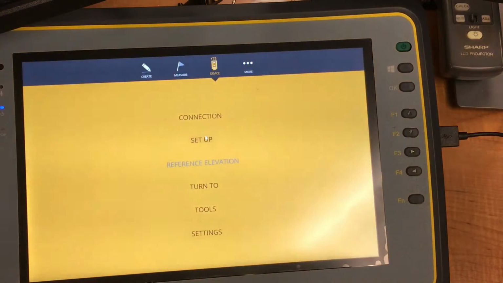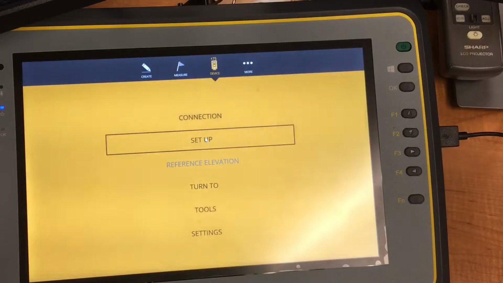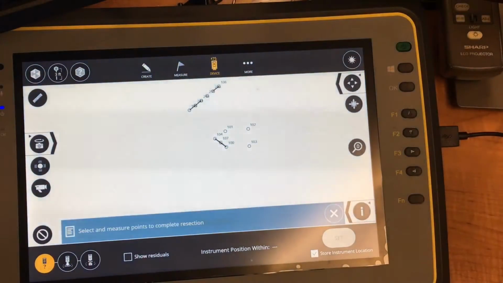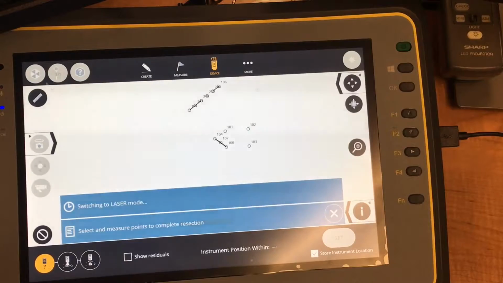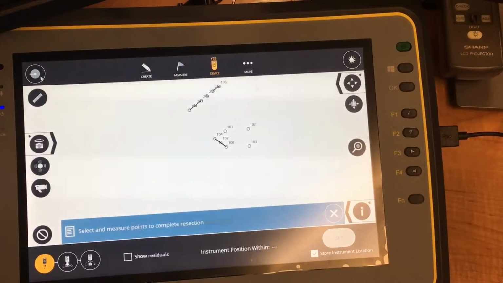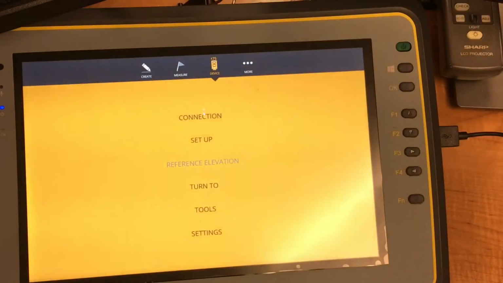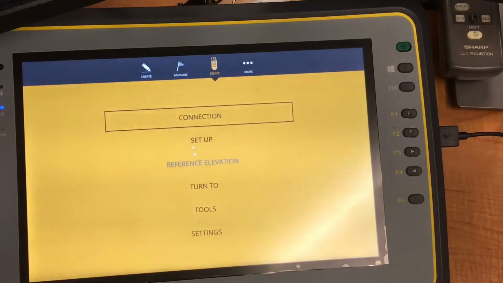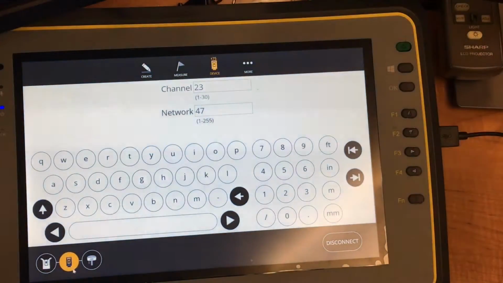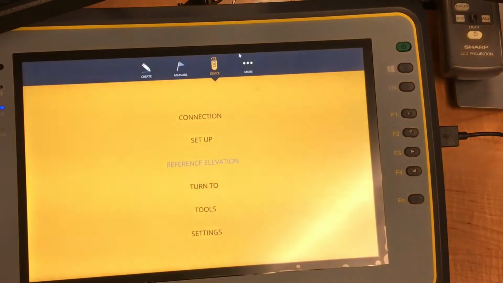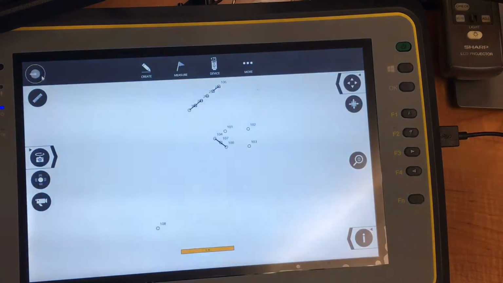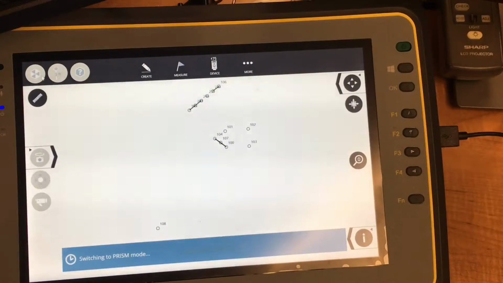So I'm going to want to set up. So I don't know where I'm at in here. But looking at this, I'm given my prism. So I'm going to click. I need to go and connect. All right, I'm connected there. And I want to be in prism mode.